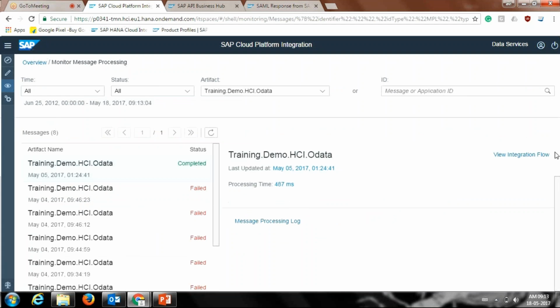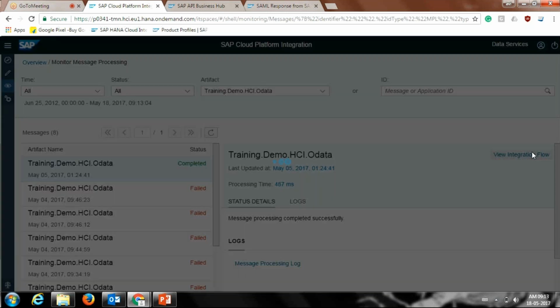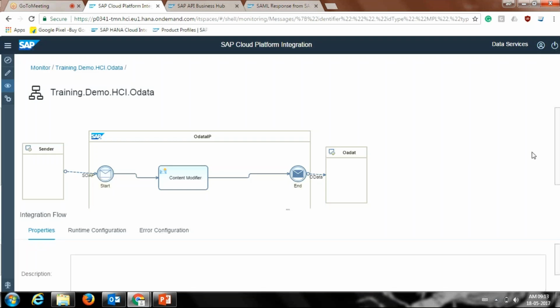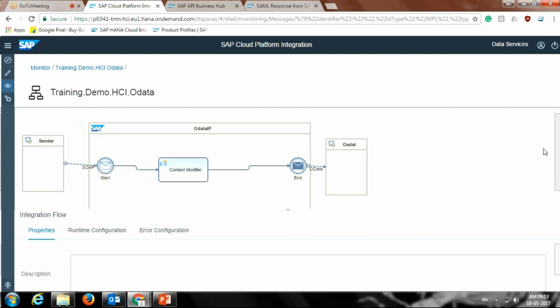Sanat, what is the view integration flow here? Yes, sir. View integration flow is to view what iFlow we are talking about. It directly gives you the link and the iFlow details. It will not directly show you which step is throwing the error.